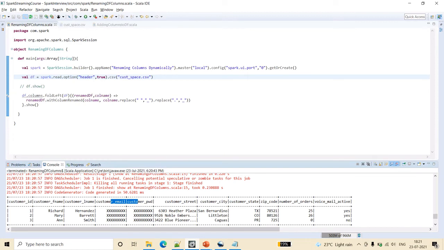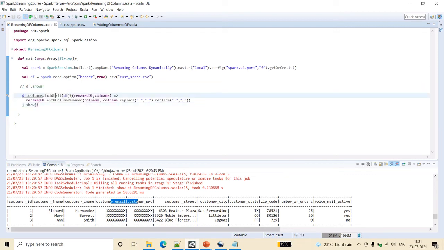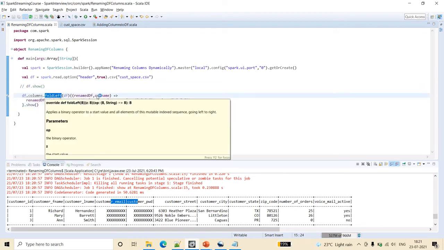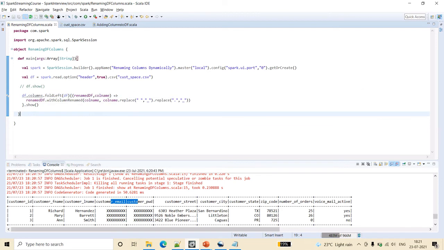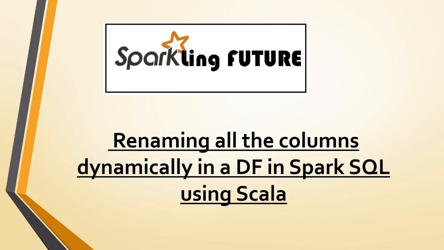So this is how we use the foldLeft method for renaming, or not only renaming. If you wanted to perform any kind of operation on each and every column in a data frame, then you can use this foldLeft option. First is the data frame that you are dealing with, and the second one is the new data frame and the column name. It will take all the columns present in this data frame and apply whatever method you want to all the columns in the data frame. So friends, I hope this is useful to you.